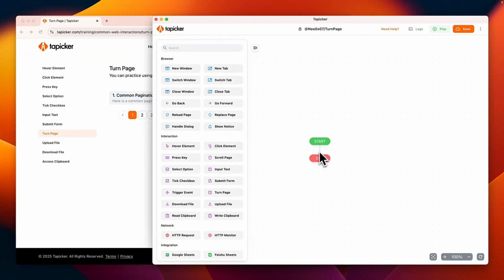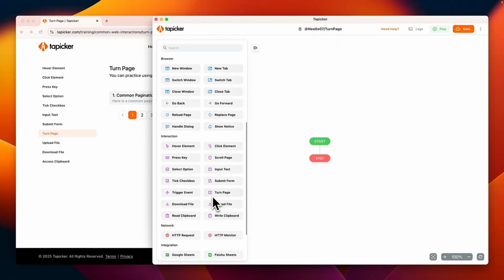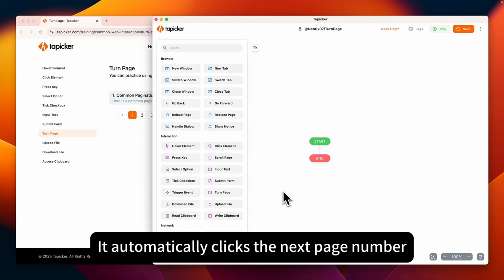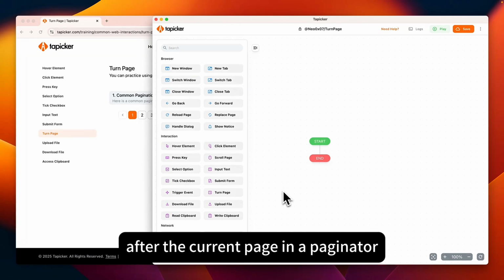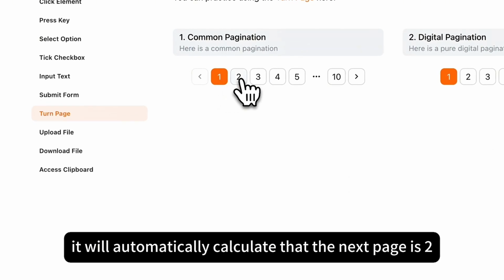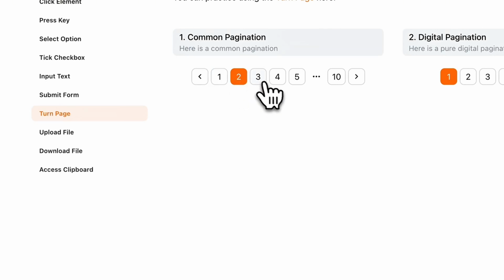In this video, we'll take a look at how to use the turn page block. Its function is very simple. It automatically clicks the next page number after the current page in a paginator. For example, if the current page is 1, it will automatically calculate that the next page is 2, and then click it. And so on.